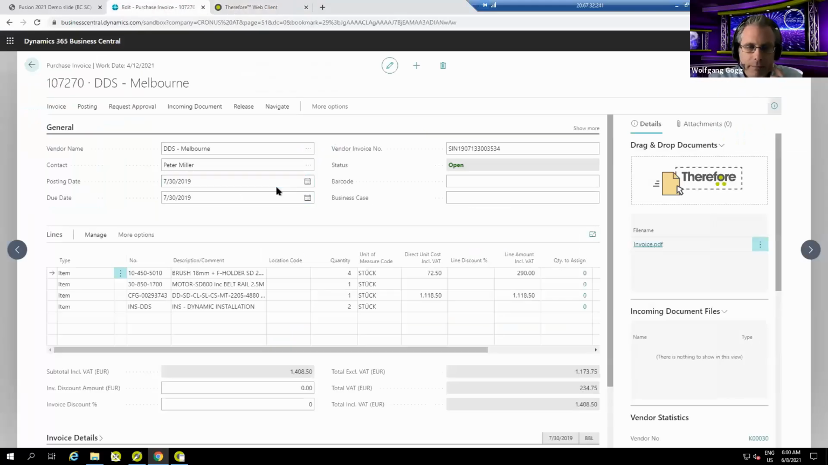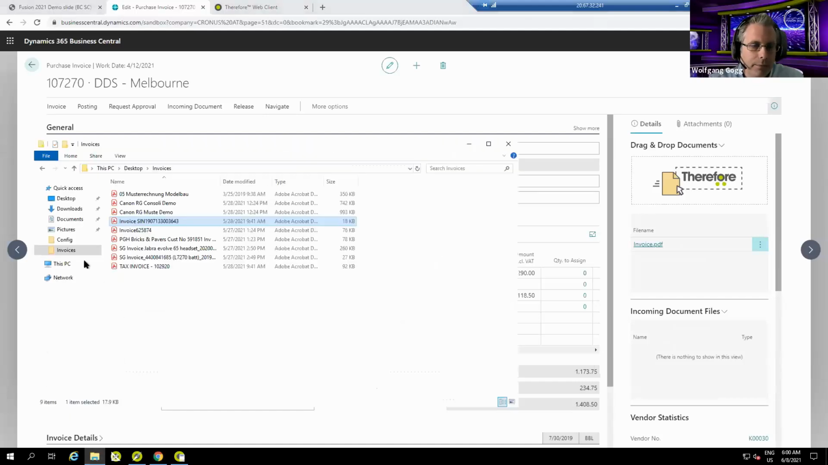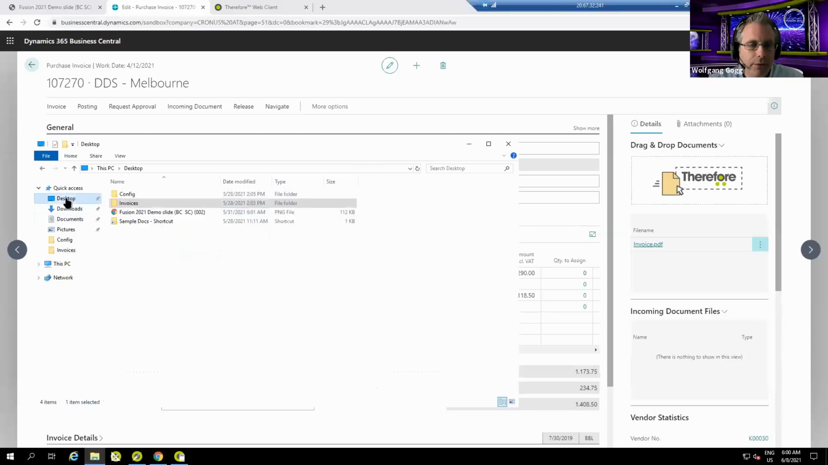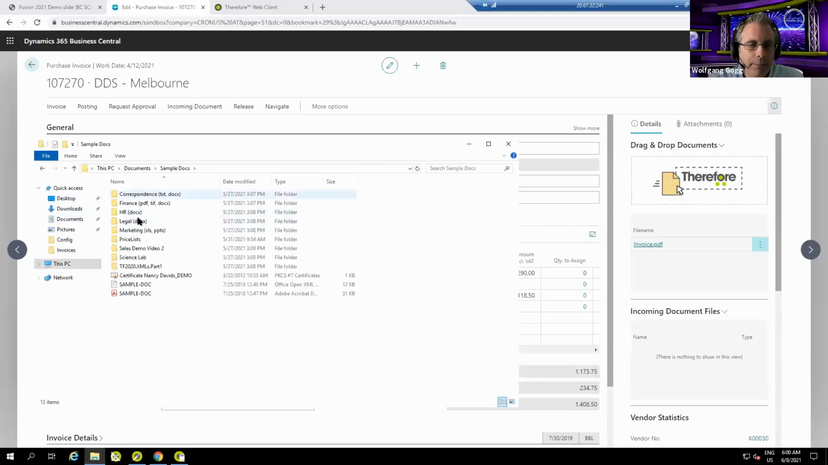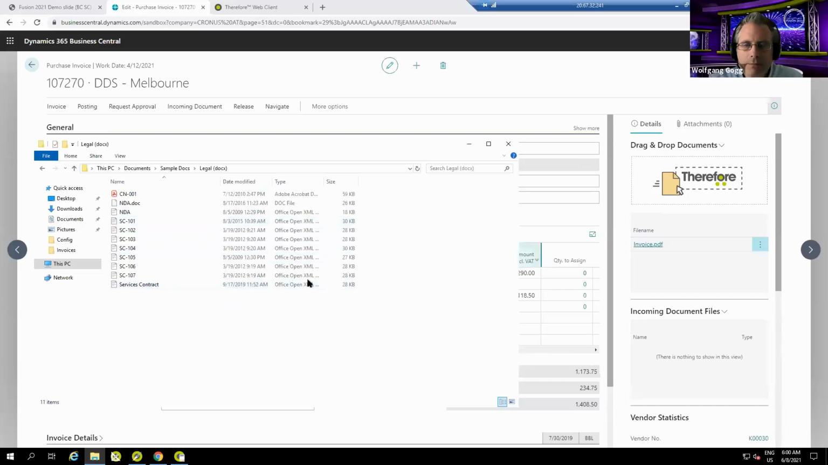If you have some additional documents you want to save, and you want to add some more information to this document, that's also very easy to achieve. For example, let's assume that you want to add a service contract now. All you need to do is drag and drop it to the drop zone in the upper part of the screen.